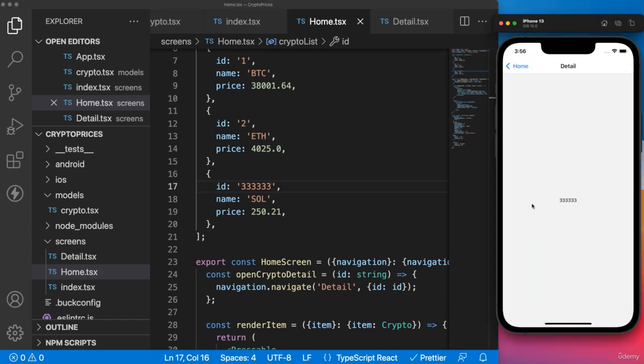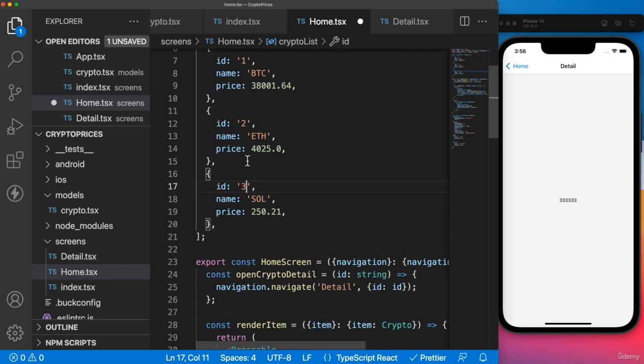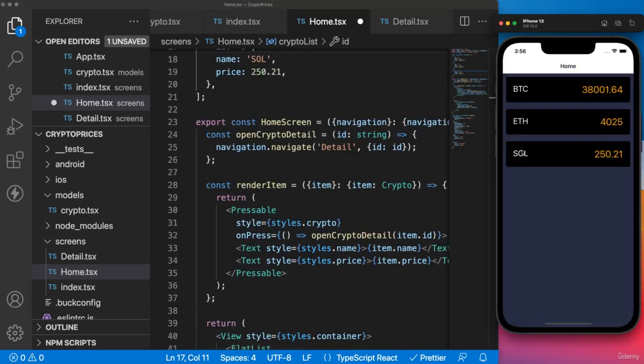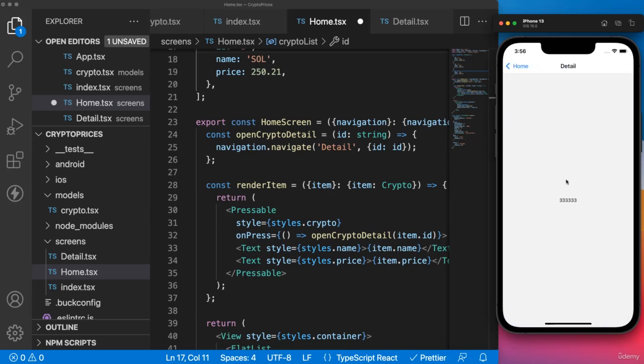So let's give this ID, for example, to Solana. I will press and I will get this 5 times. It's exactly how you define your data. So in that way, when I click on any crypto, I have the ID here. So based on the ID, I can display the detail of that crypto by calling some specific API from our backend, as we will see later.